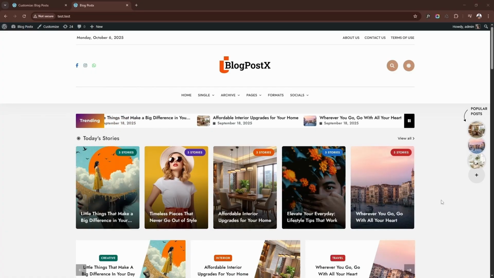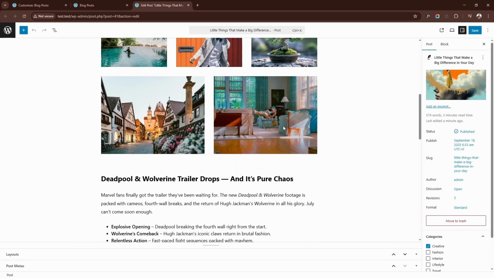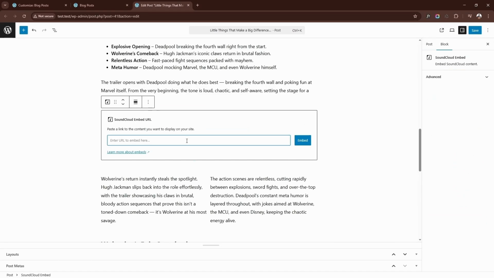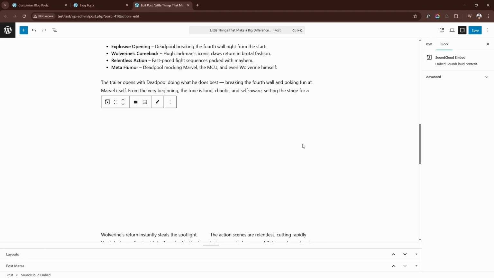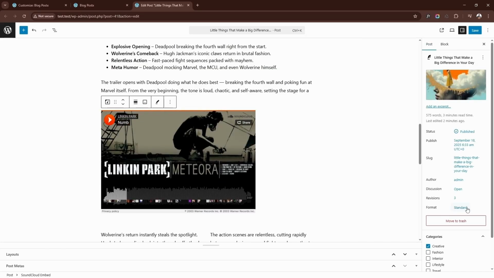While we're at it, let's go over post formats as well. First, we'll edit a post. We'll set this post to the audio format by first adding the SoundCloud embed widget. Paste a SoundCloud audio link here, click embed, and the audio will appear. From the post tab, there's an option labeled format.